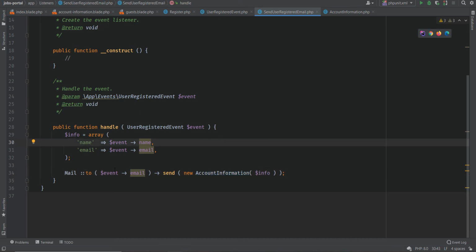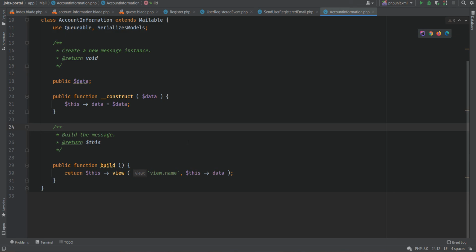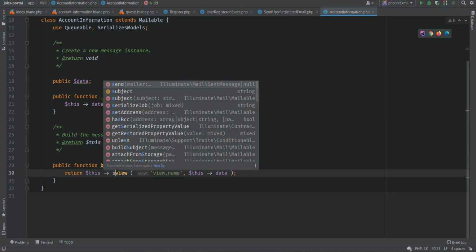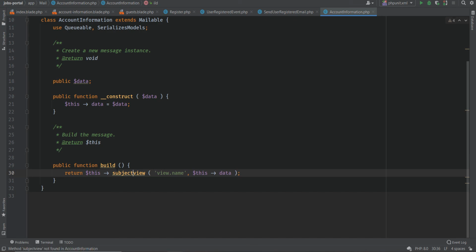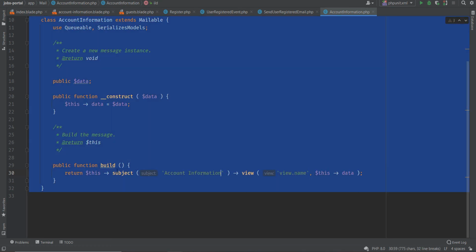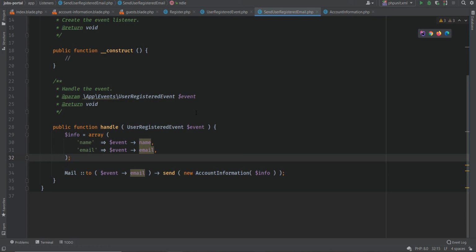So we are sending this to the user, and we need to, all right, so we have not attached the subject, so let's say subject, and view it should say account information, like so, and everything should work. Let's go ahead and give this a try.